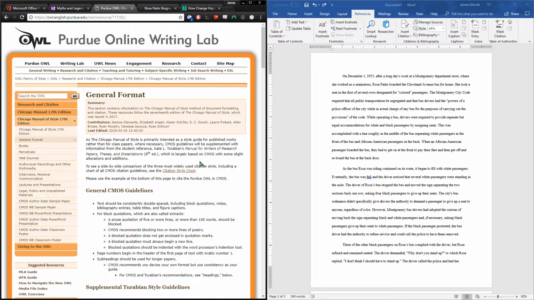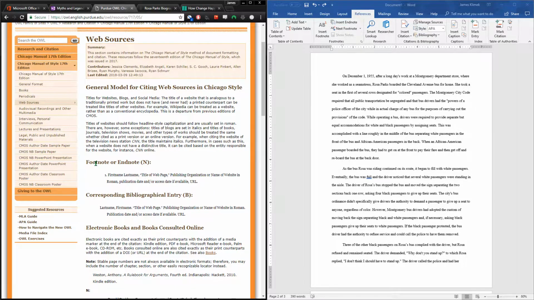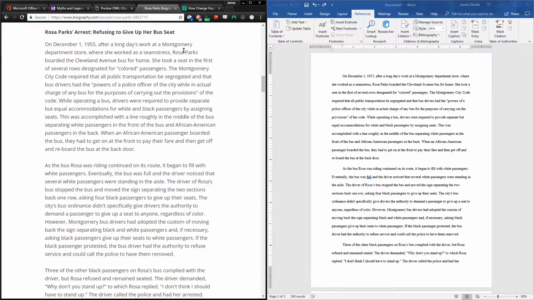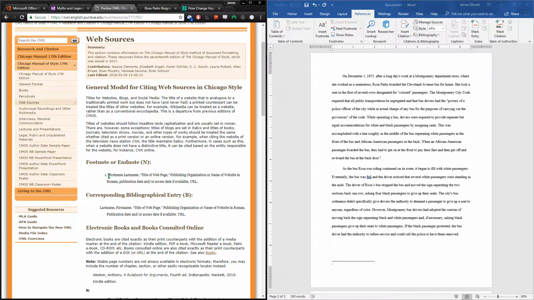Okay, so let's check out our Purdue OWL. We're going to go over here to web sources, because that's where I got the information from, and take a look at footnotes. Right over here, footnote, and then it shows the format of the footnotes right underneath. So let's say I wrote this paragraph, and in that paragraph there's information I got from biography.com's entry on Rosa Parks. I'm going to go ahead and go to the end of that paragraph. I'm going to do insert footnotes, and then I'm going to format that footnote according to this right here.